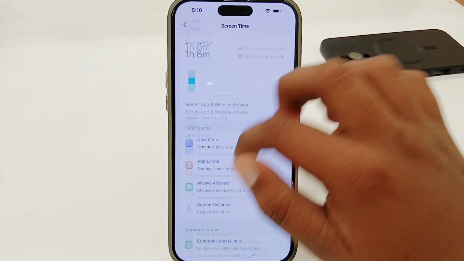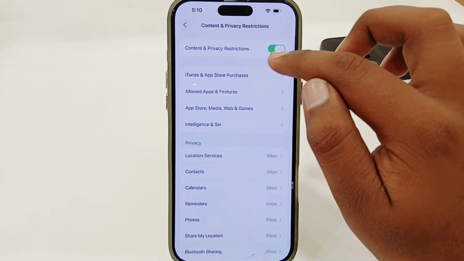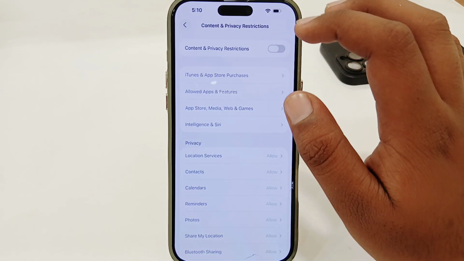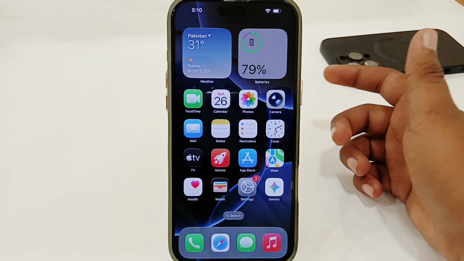And after that, if you are still having the same issue, go to Screen Time and try to disable all the restrictions. So go to Content and Privacy Restrictions and disable this toggle to disable all the restrictions on your phone. And after doing all this, your issue will be fixed.